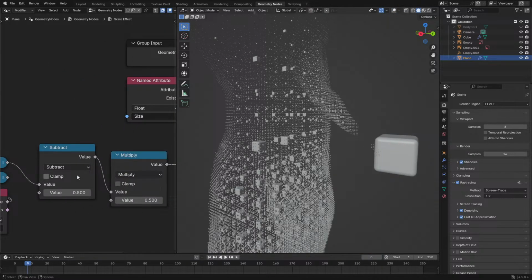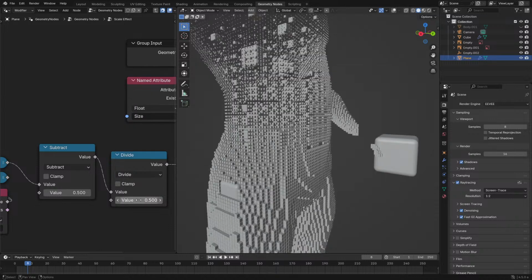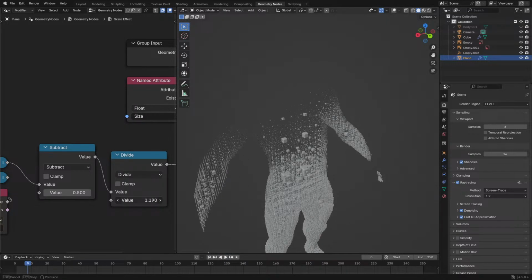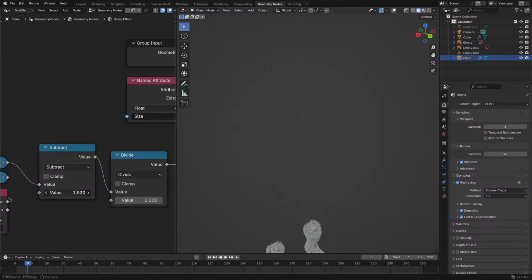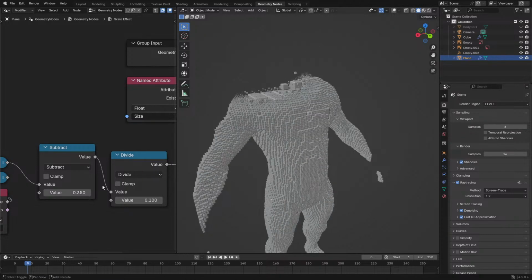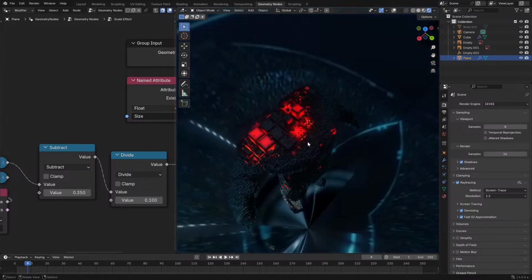Let's see. We subtract to do that, so if this is multiplied, or no, we want this to be a divide. So this is the range. We control this to change the falloff, this to be the actual range. So there we go. Okay, we're getting there.